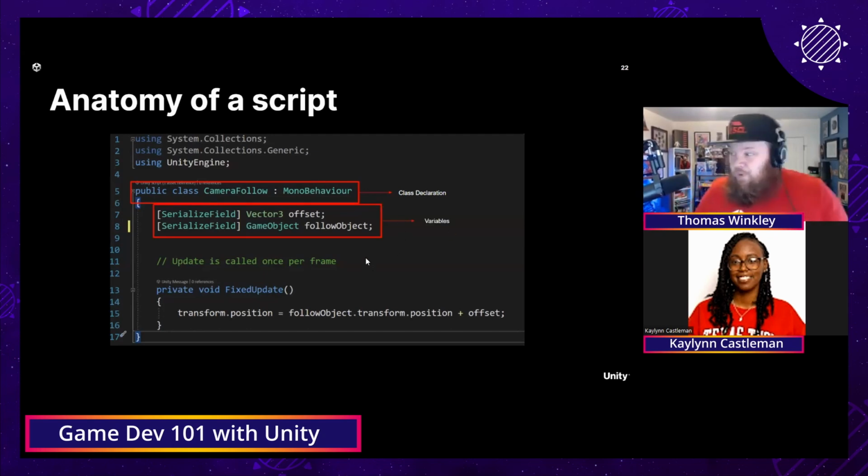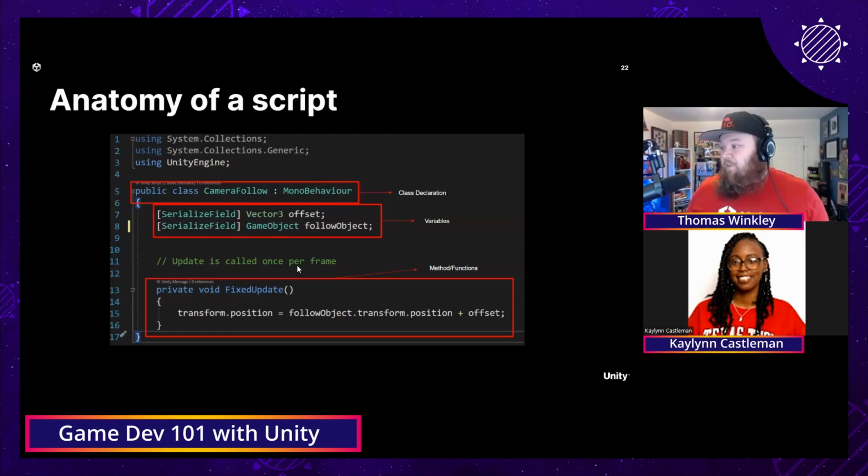Then we have our variables. These are the variables we have available in the script. Remember populating those? We have this Vector3, which shows X, Y, and Z, and that's our offset. And then we have our game object, which is the follow object. So this is, hey, what game object am I following, right? Remember we talked about this, that game objects are the basic building blocks of Unity. And so we're just saying, hey, there's a game object in there I want you to follow. Which one is it? And we can assign that. And then we have our function here, or our method. This is a set of instructions that tells the script what to do.